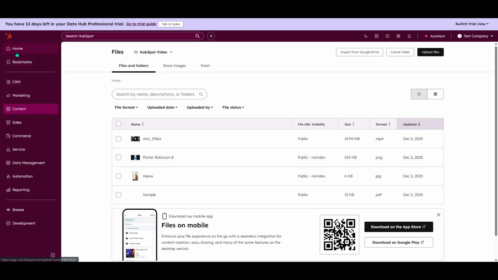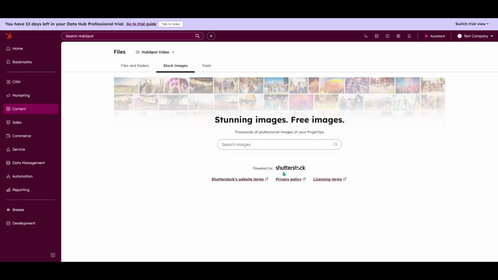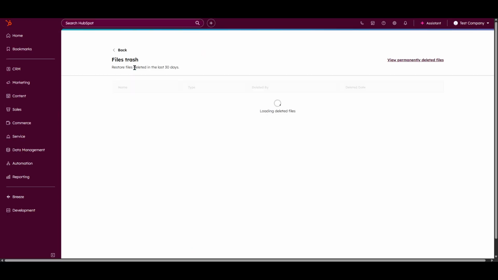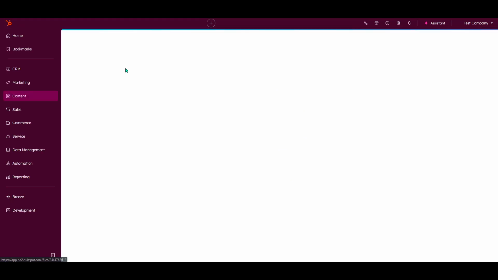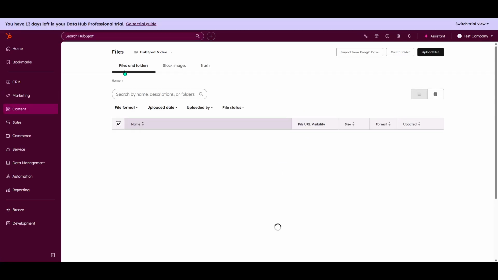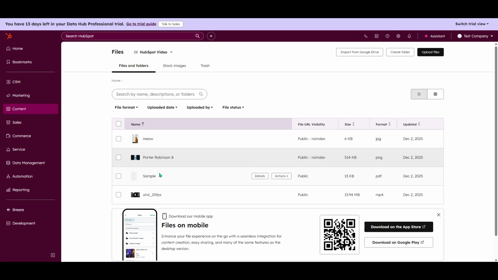Back in the Files view, you'll notice your uploaded file listed alongside your other assets. From here, you can confidently jump into any HubSpot content tool and insert that file wherever it's needed. Because the file lives in your HubSpot library, you only have to upload it once, and you can reuse it as many times as you like across your content, tools, and assets.